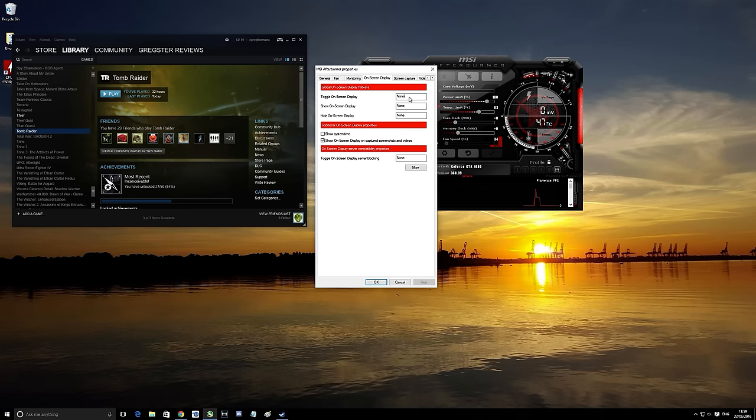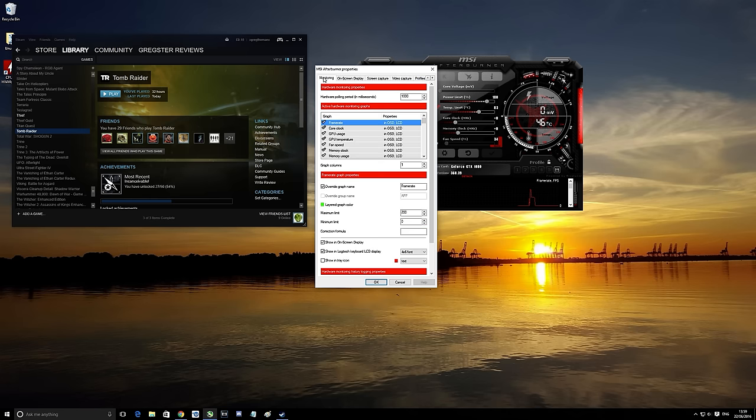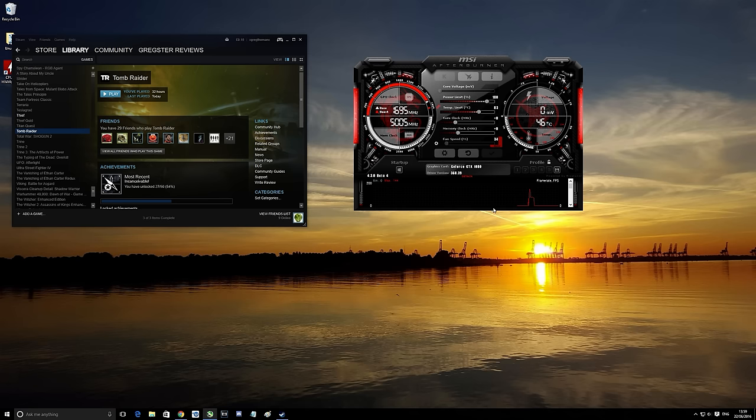You can turn your on-screen display off and on by setting a hotkey. I'm not bothered because I always want it on when I'm showing statistics. Take a screen capture, offset, number key minus, and you can record, but I don't like the recording software, so I don't bother with that. So okay, right, that's all the basics there.